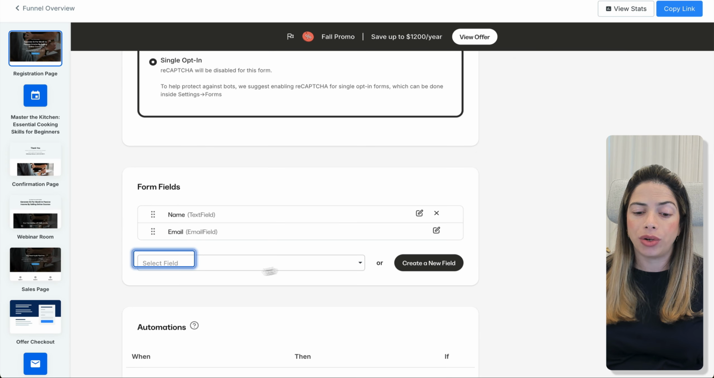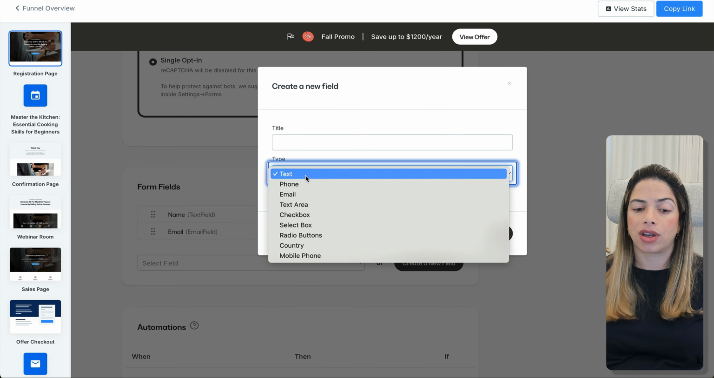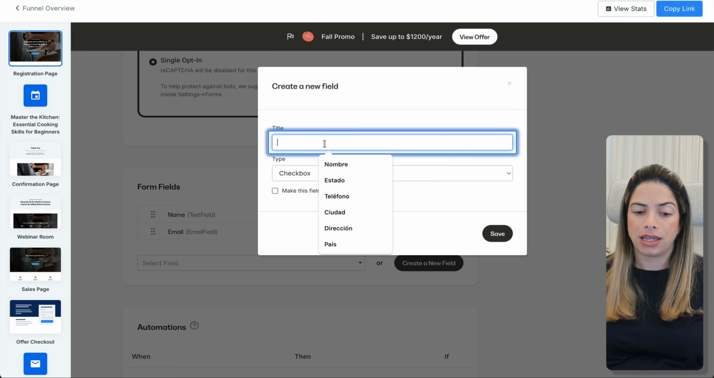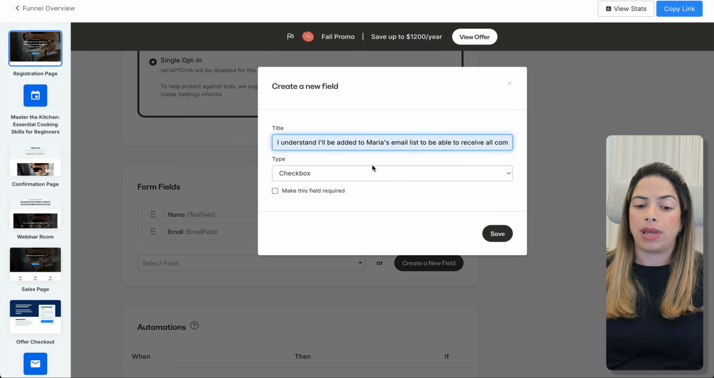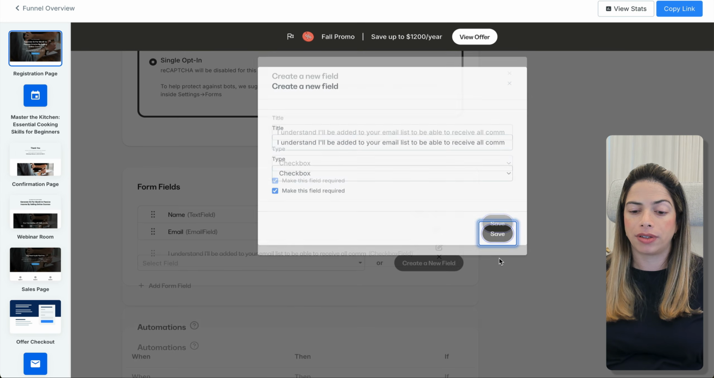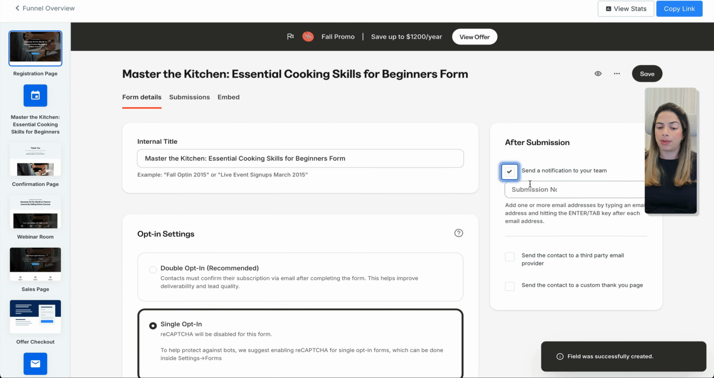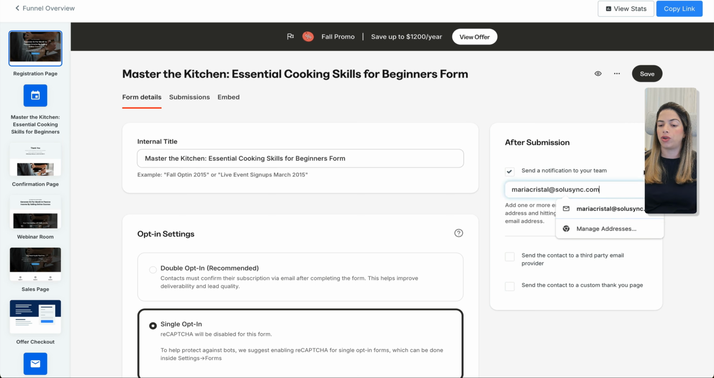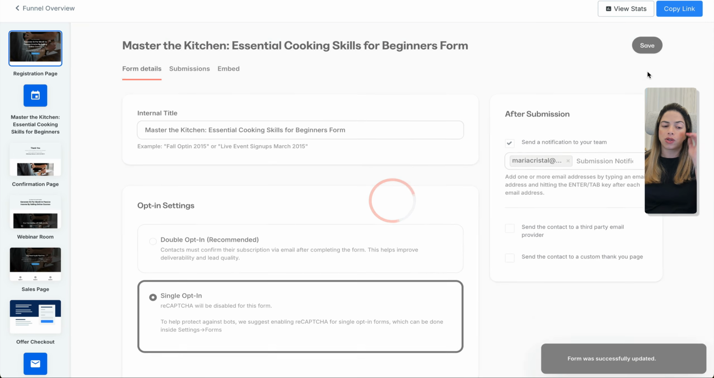However, I always add a new field that's going to be a checkbox that says, I understand I'll be added to your email list to be able to receive all confirmation emails. Click Save, and I send myself notifications to know when people sign up. Click Save. So this is my form.